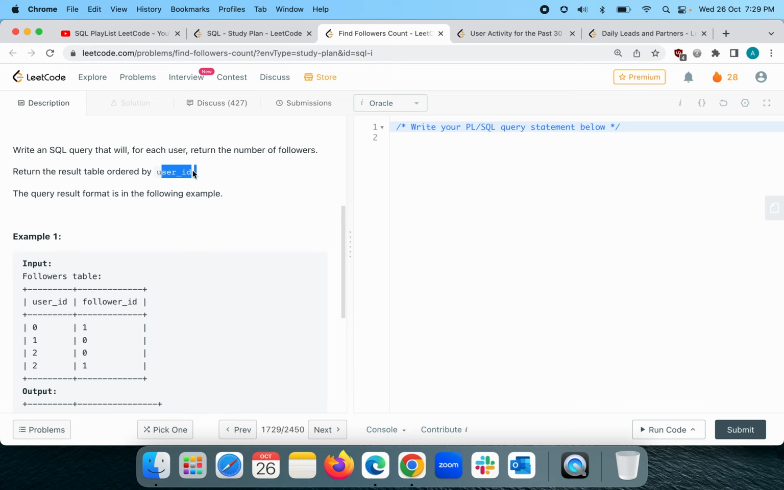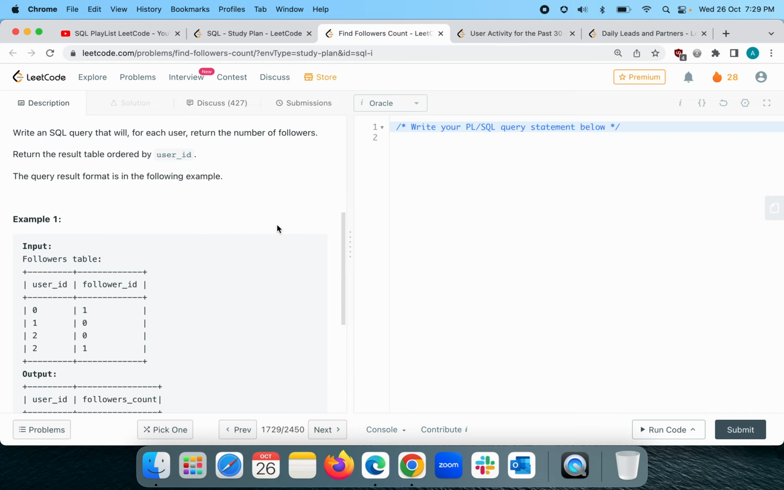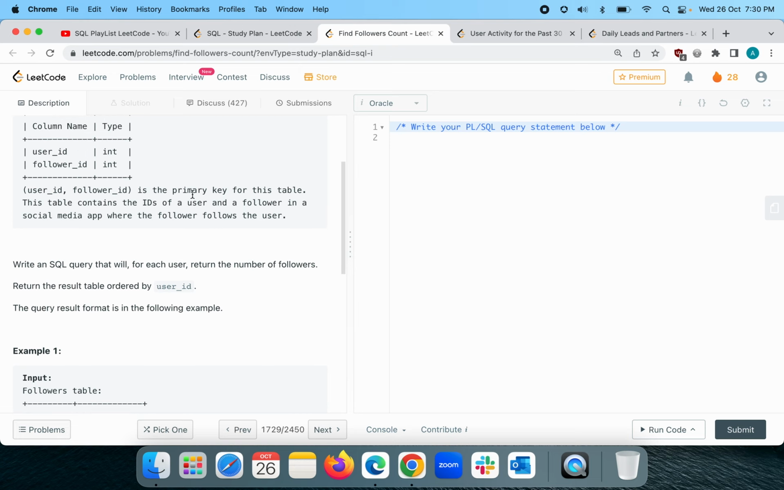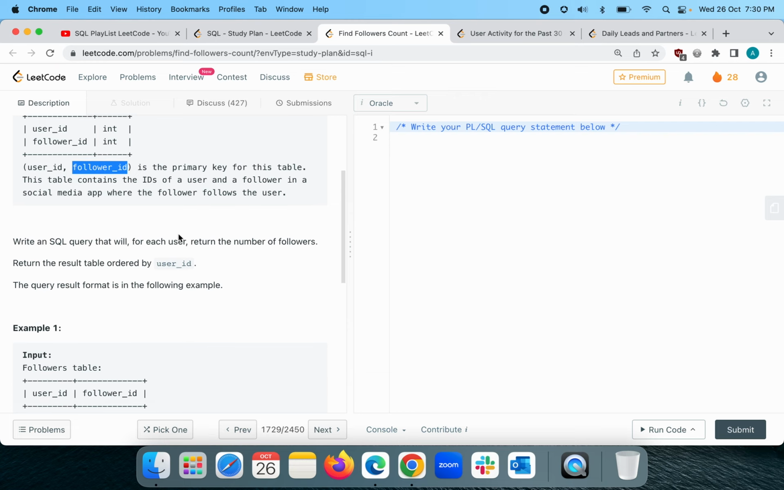Okay, so we need to keep in mind that the output should be in the order of user ID. Okay, so smaller user ID should come first. Okay, so we need to find for each user the number of followers. So basically we want to count distinct follower IDs. And it will be distinct itself. Why? Because it is a primary key. So what does primary key specify? Primary key specifies that no 2 rows will have the same follower ID. Okay, so we won't need to use the function distinct.